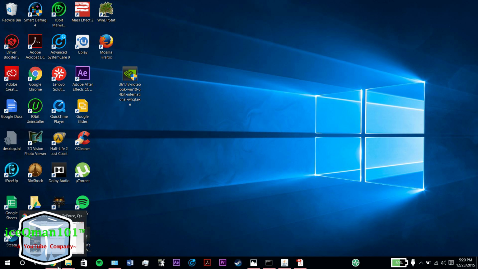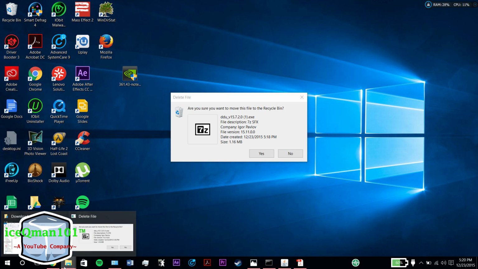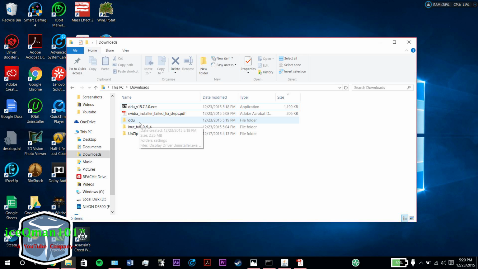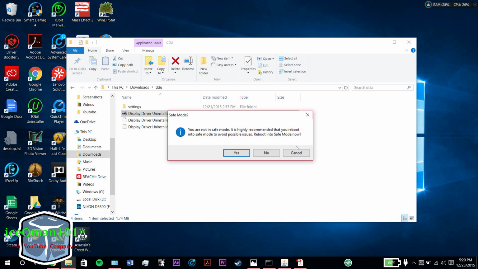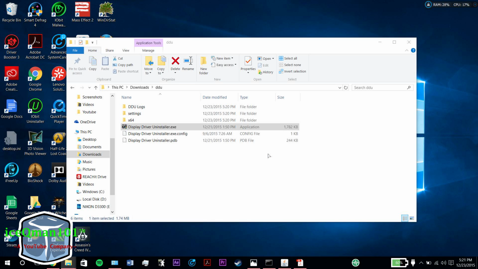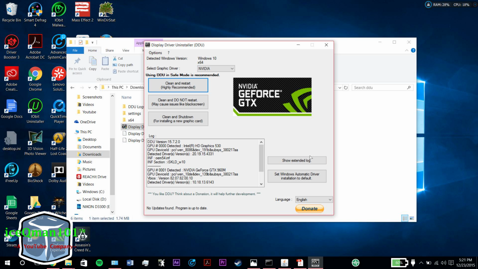Next thing you want to do is go to that DDU folder that you created and go to display driver uninstaller .exe and double click that, and then click yes. It's going to tell you that you are not in safe mode, and it's highly recommended that you reboot into safe mode. And I do recommend that you do that, but I'm just going to say no right now.